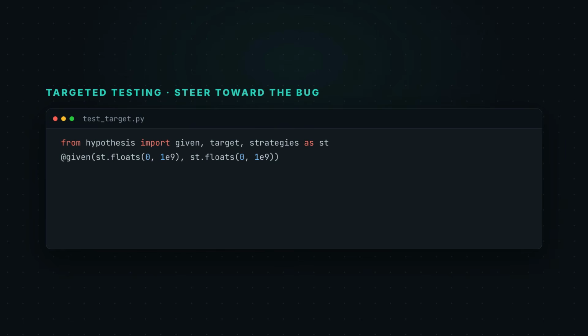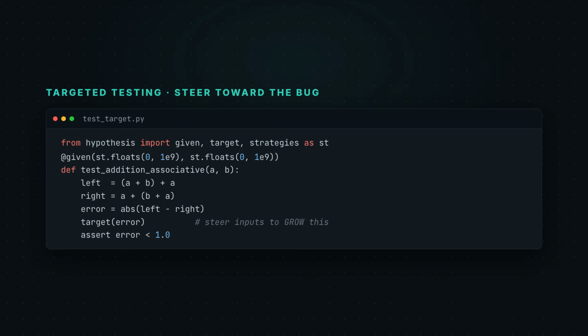Sometimes pure randomness isn't enough. You want Hypothesis to hunt toward the failure. That's target. You compute a number that measures how close you are to breaking. Here, the floating point error between two ways of adding the same values, and you call target on it. Now, Hypothesis actively steers its inputs to make that number bigger, and closes in on the extreme cases far faster than luck ever would. Liam, reach for target when there's a natural dial to push: a rounding error, a queue length, a load factor. If there's no meaningful number to grow, plain given is perfectly fine.